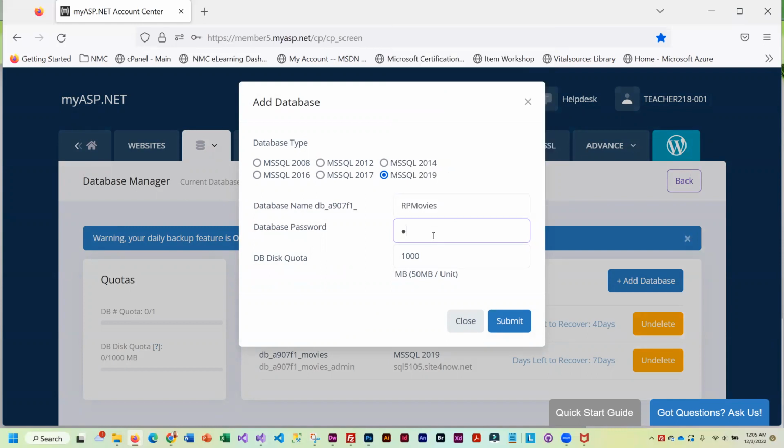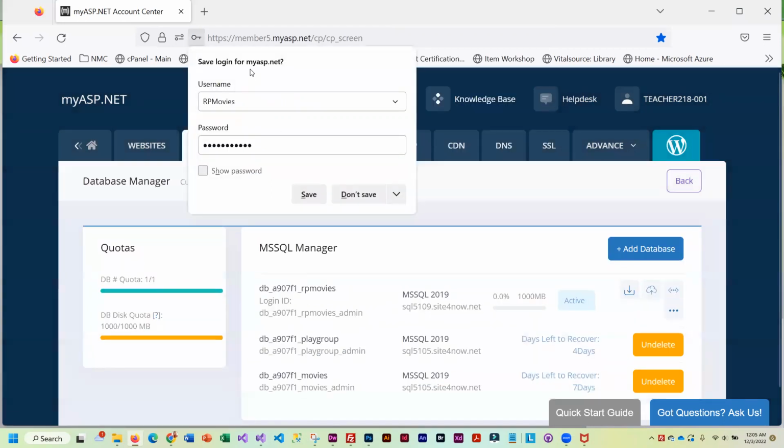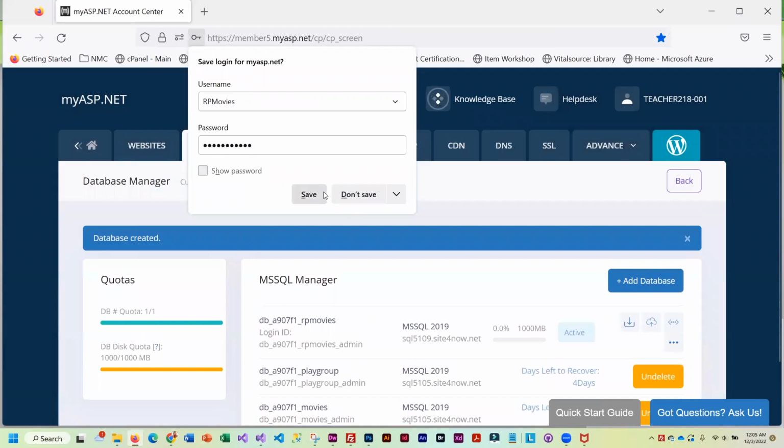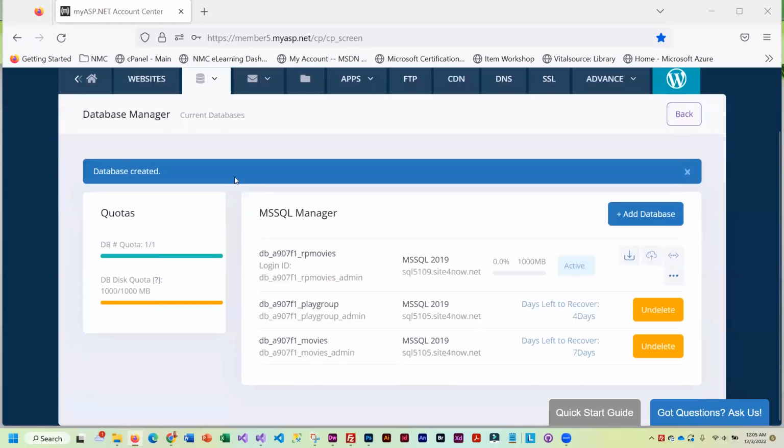I am going to use, we'll submit that. All right, I'm going to maybe pause this because I'm going to check that password before I save it. All right, so now I've got my database and I've got my website.